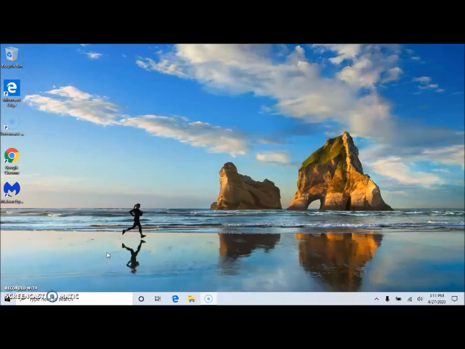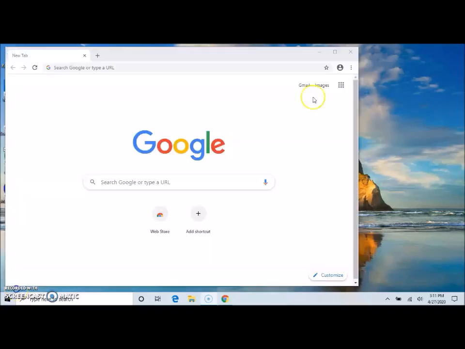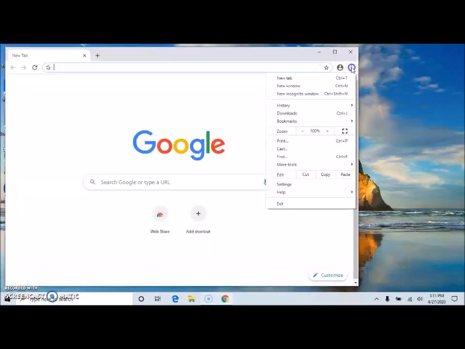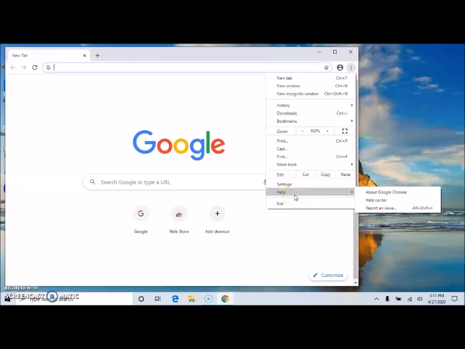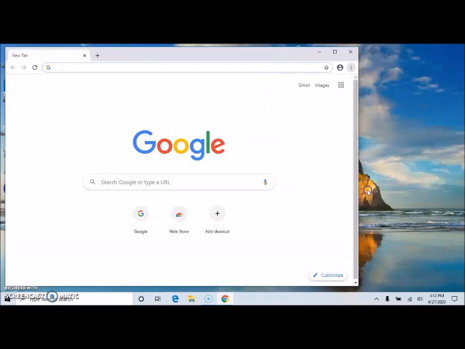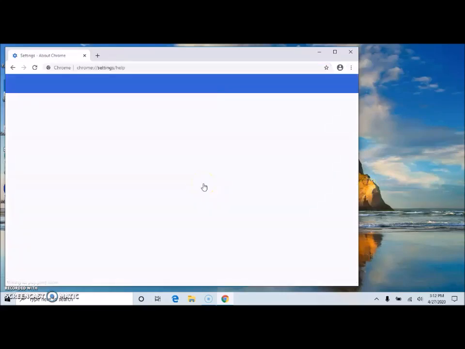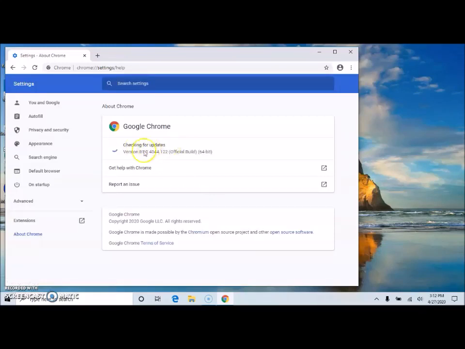You also want to make sure that your web browsers are up to date, and we can do this with Chrome by opening it up. Once Chrome is open, we're going to click on the three little dots. We're going to come down here to Help, and we're going to click on About Google Chrome. And it says it's checking for updates. And then it tells us Google Chrome is up to date. If it would not have been, it would have started pulling in the latest version of Google Chrome.